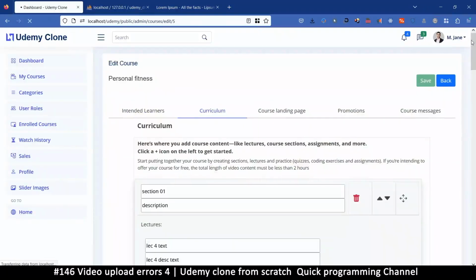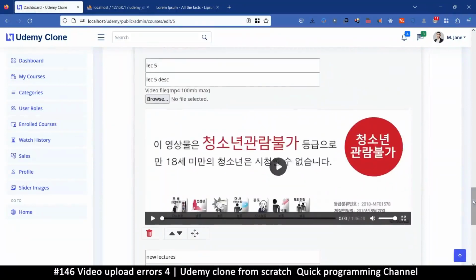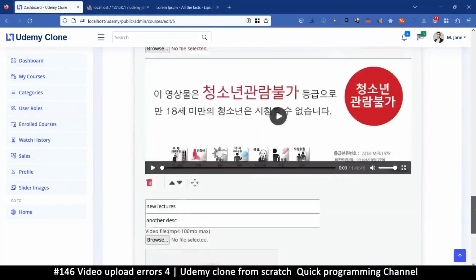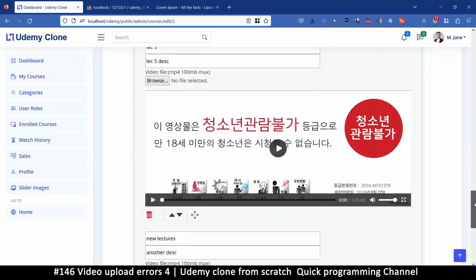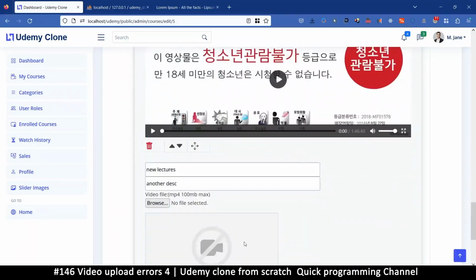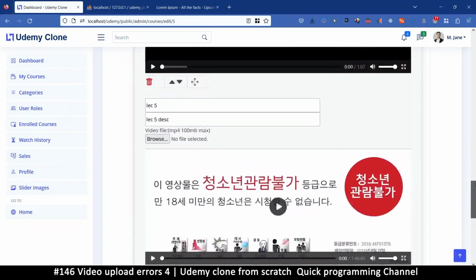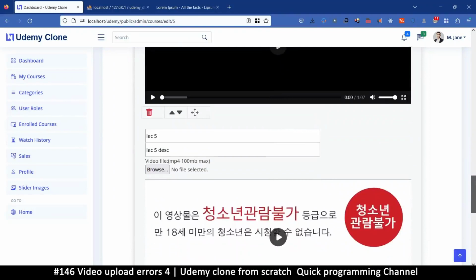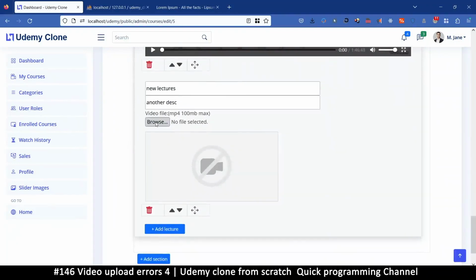Okay. Let's go down and look at that. It actually works. Yeah? No, it doesn't work. Because it replaced this one and left new lectures by itself there. So something happened here, which is not good. So let me try one more time.